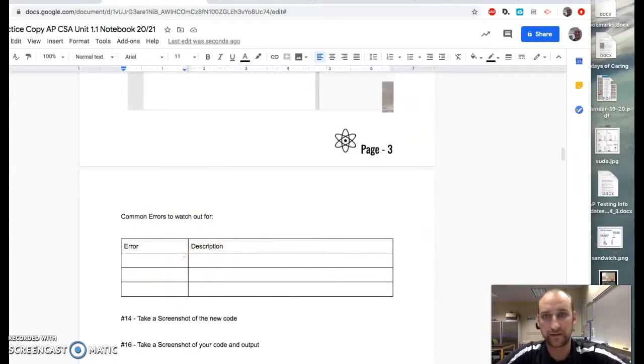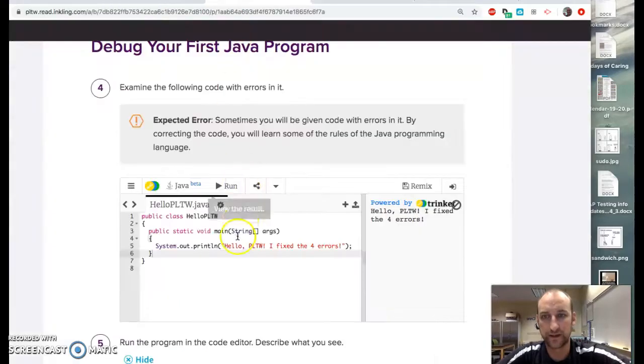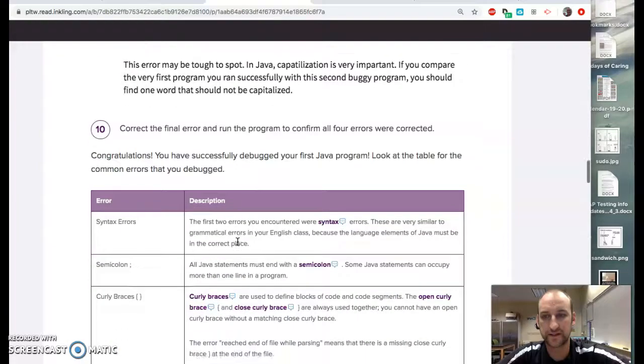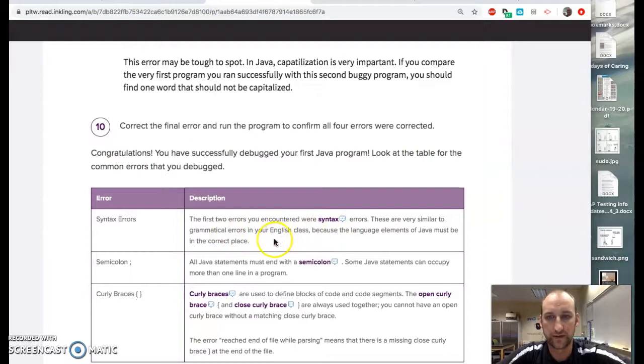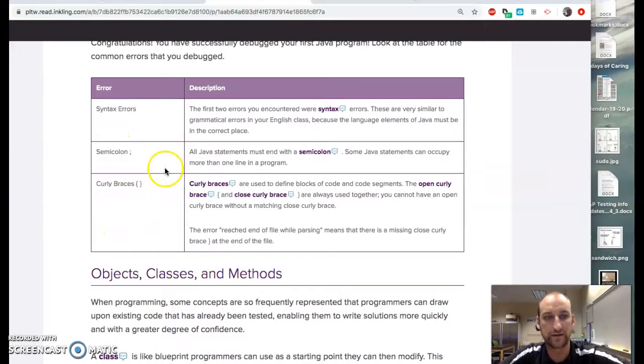This is going to grow exponentially as we go, but some of the common errors are syntax, where you just had a capital instead of a lowercase, or you misspelled a word. Semicolon. Every statement has a semicolon at the end. Or curly braces. These are the 3 most common errors you will ever run across. You misspelled something, you forgot a semicolon, or probably the number 1 error, curly braces. They don't match up top and bottom.